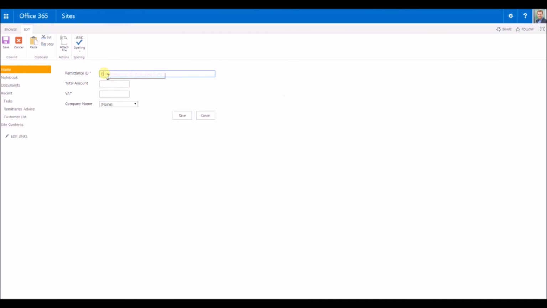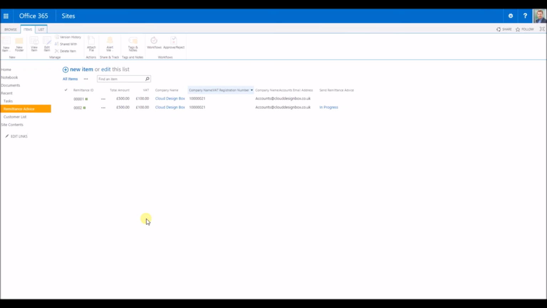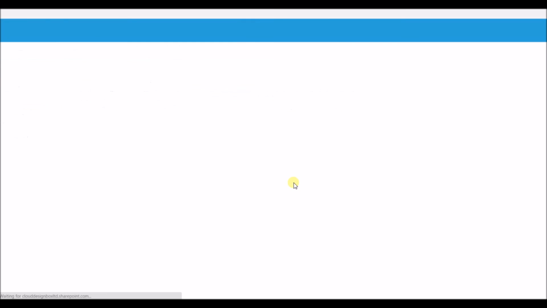So back in our remittance list, if we add a new item now, I'm just going to add a second item, number 2, put in an amount and a VAT amount, and select the company lookup, and click OK. You'll see those email addresses are brought in, but you also see there's an extra column on here now for the workflow. That says in progress.